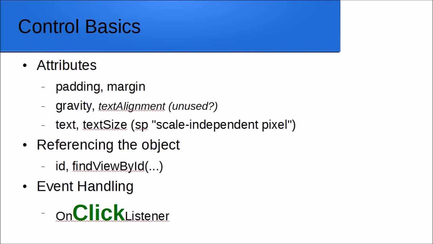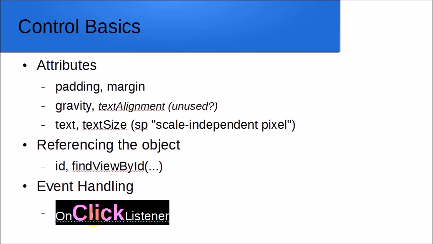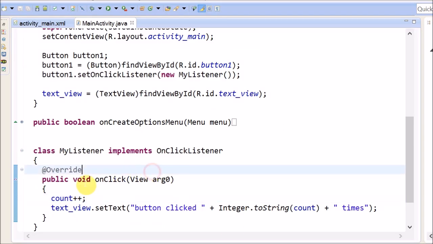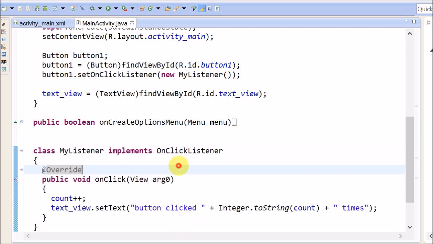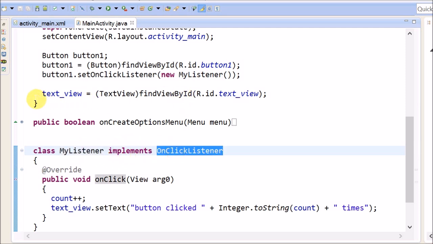Actually, I'm not quite done with this slide. I'm not quite done with this on-click listener yet, because again, this is actually not what people do. Although it works, clearly it works, and it's easy to understand. You see, I'm creating a class, implementing this interface, stuffing this thing here. Okay.